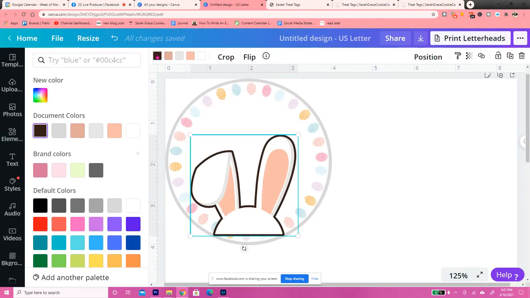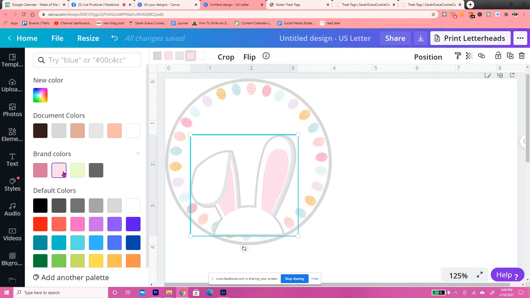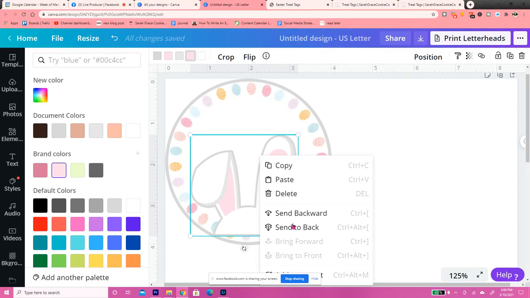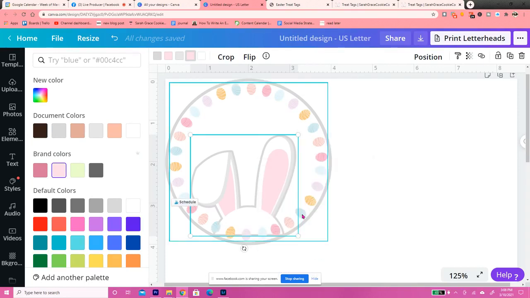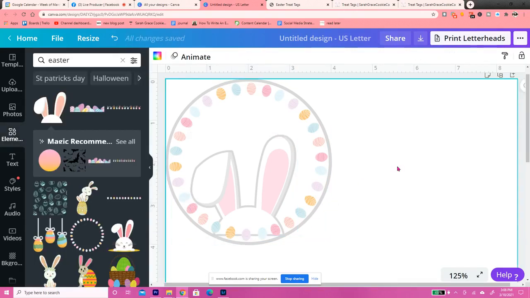Now, not every element that's in Canva is going to give you the option to change the colors, but this one did. And so I changed that harsh dark outline to a light gray, and I changed the inside of the bunny's ears to my pink color, because they were more of a coral and it's pretty, but it just doesn't really fit with my cookie brand that I like to use. So I replaced that color, and then I right clicked on the design and I clicked send backward. So that placed the bunny ears behind the eggs. Now I'm going to add some text.